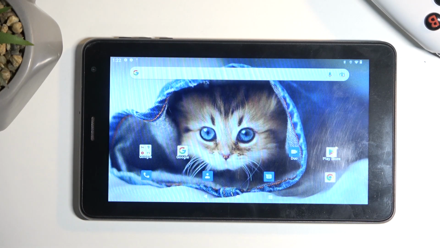Welcome, in front of me is a Navitel T787 and today I'll show you how you can record a screen on this device.